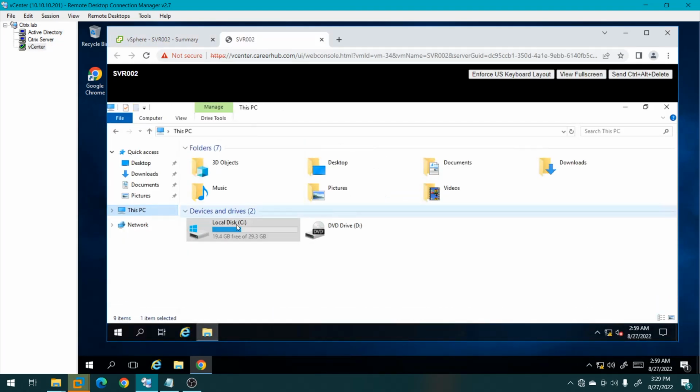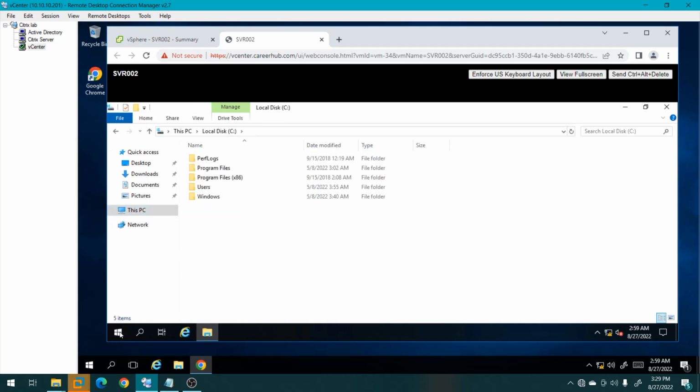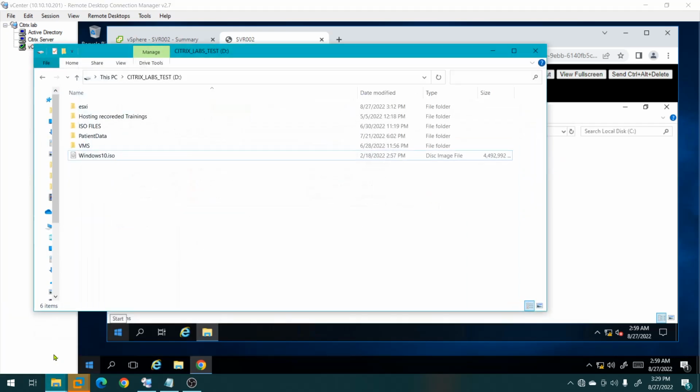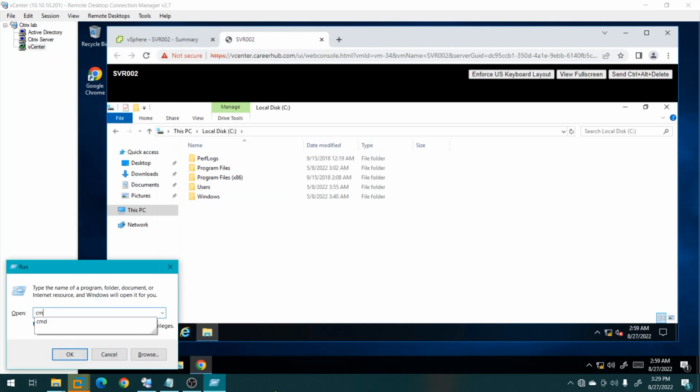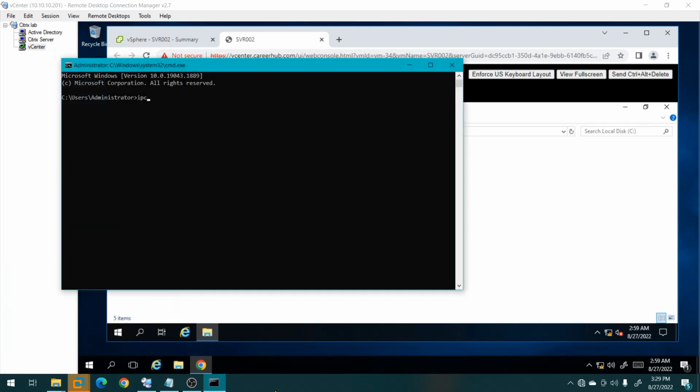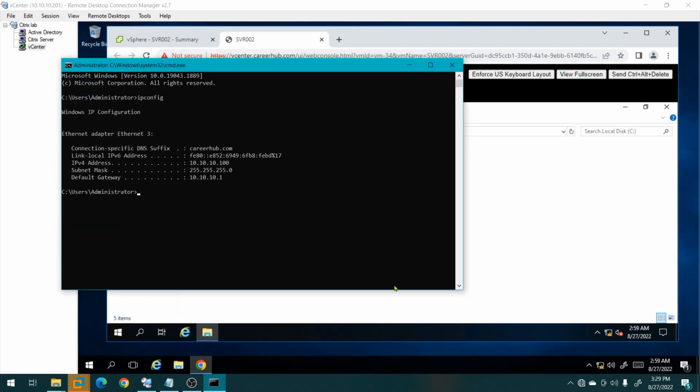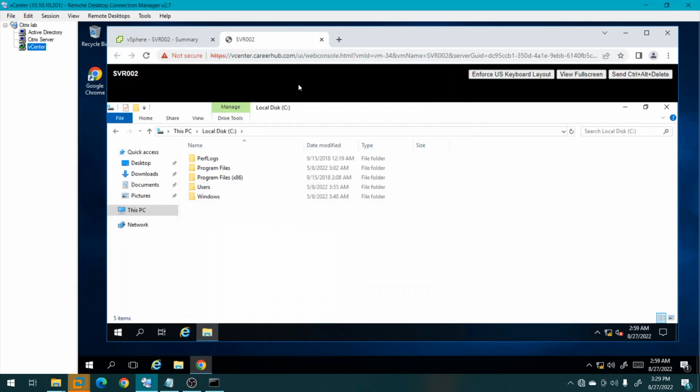Now we need an ISO file from Citrix, and from there we can install the VDA. I have the ISO file in the D drive. What is the IP address of my machine? Let me check that. ipconfig is the command to check the IP. 10.10.10.100.